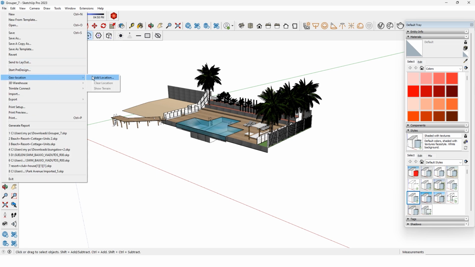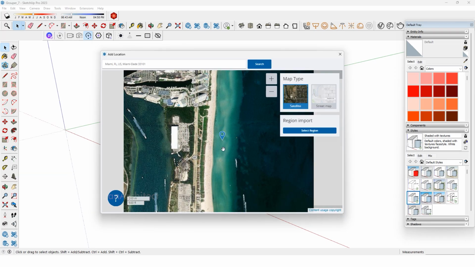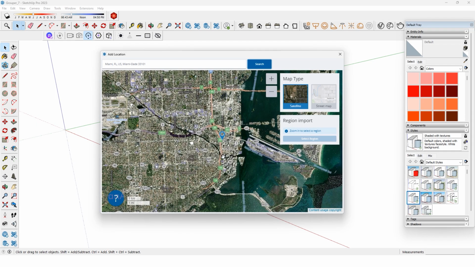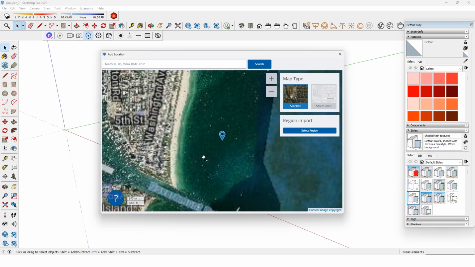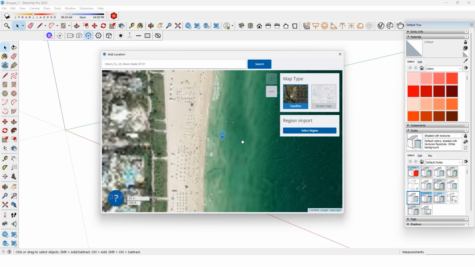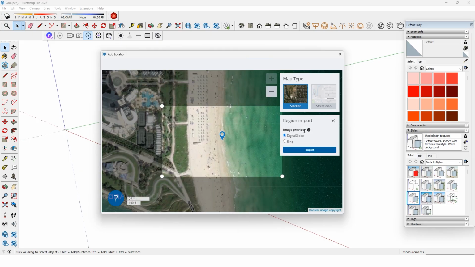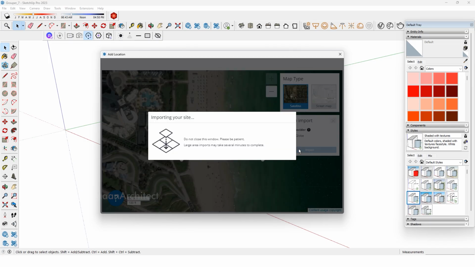This option is only available in the new versions of SketchUp. Click Add Location and head over to the location where you want to place your 3D model. For this example, I'm choosing the Miami Beach. You can search the location on top and also switch between satellite and street map. Once you place the point in your desired location, click Select Region and this will create a rectangle. Adjust the rectangle and click Import. This will import the map image onto your SketchUp model.